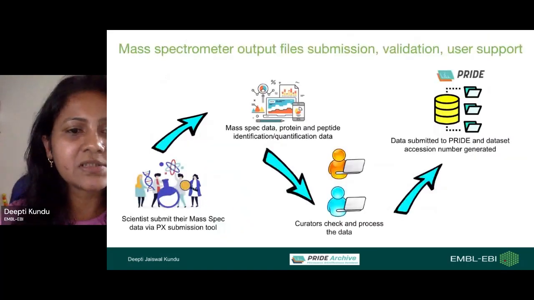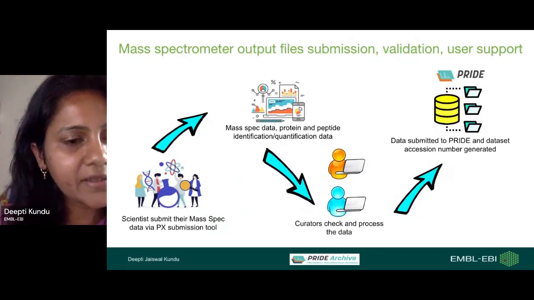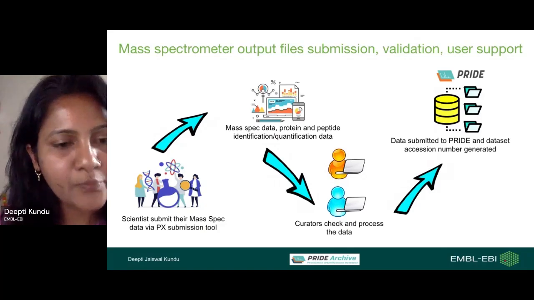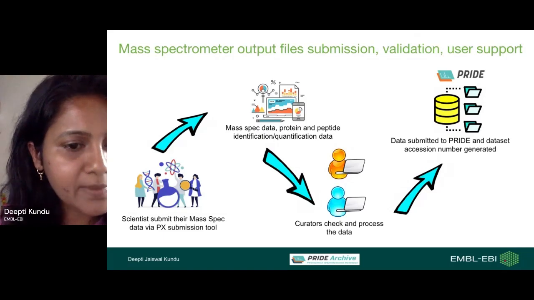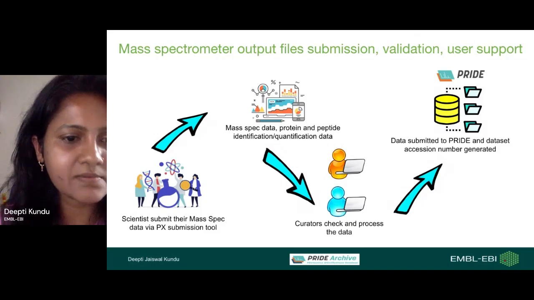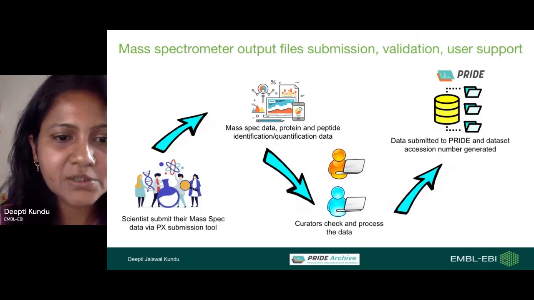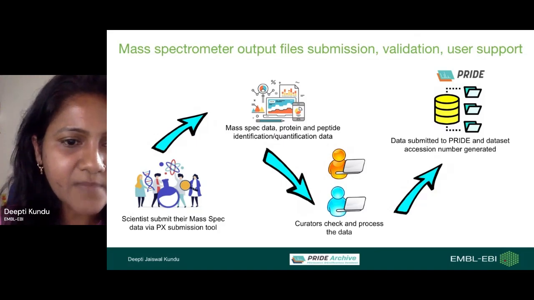So this is just to give you a very brief overview of how data sets are generated. The proteome data set is generated by proteomic scientists, and then uploaded to PRIDE via the PX submission tool, which is our in-house tool that helps submitters upload their proteomic data to PRIDE. Then the curators check and process the data set, and at the end it is submitted to PRIDE, and the accession is generated for the submitter, which they later include in their manuscripts while publishing their results. Next slide.